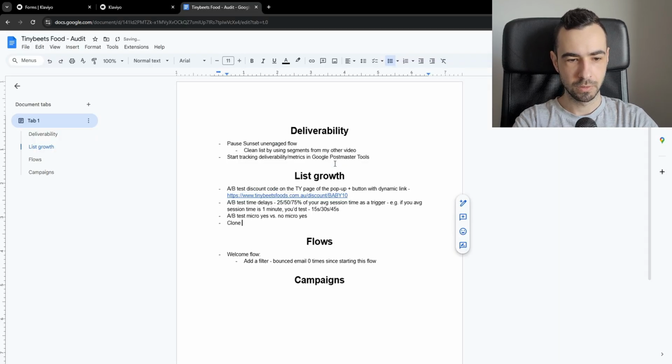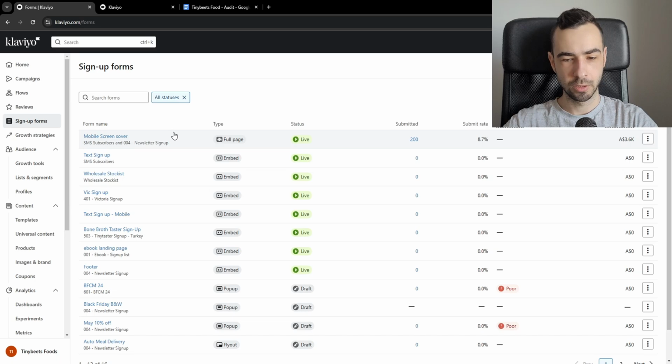So clone the current pop-up and make it desktop only with exit intent trigger only, because right now you're not capitalizing on the desktop traffic. Everyone talks about mobile traffic being such a high percentage of users visiting on mobile devices, but desktop is still high. In some cases it's around 50%, which is fairly nice. So that would be it for the list growth. It's looking very, very good.